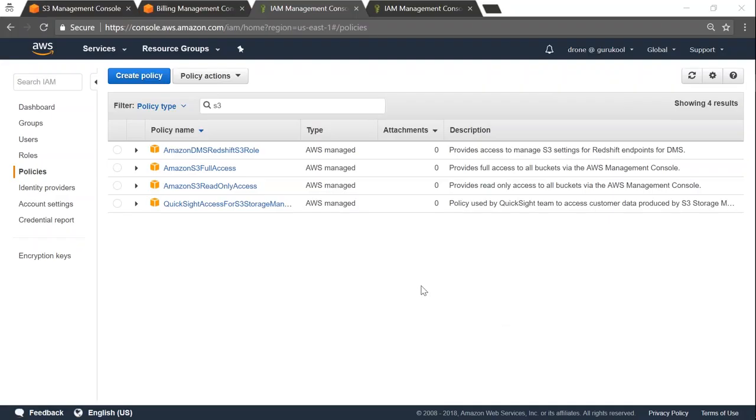I'm in my destination account and IAM service, and under policies, you can see I just searched for S3.